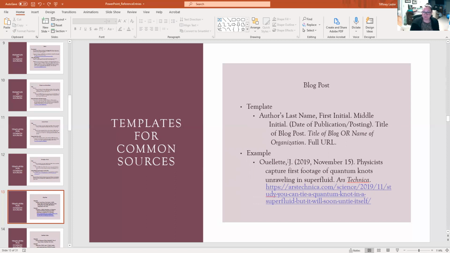And you can see here where we've simply plugged in our information: author of the blog, date of posting, title of the blog post, title of the blog, or perhaps this is the company or the business, and then the full URL for that blog post.